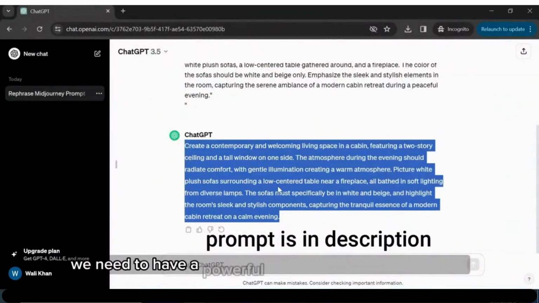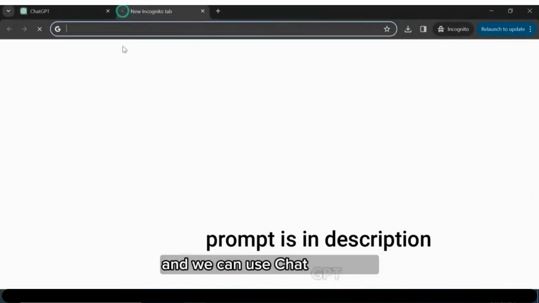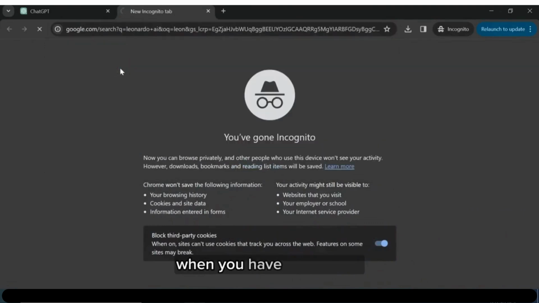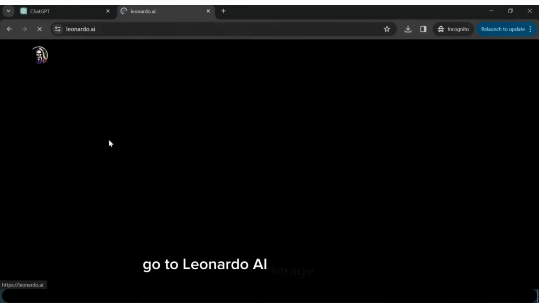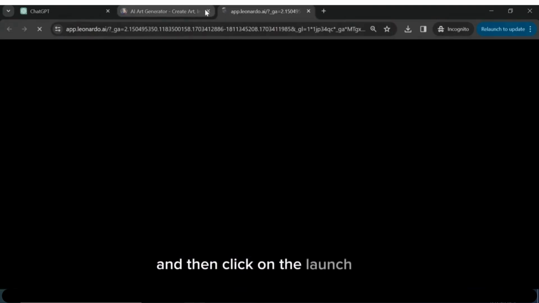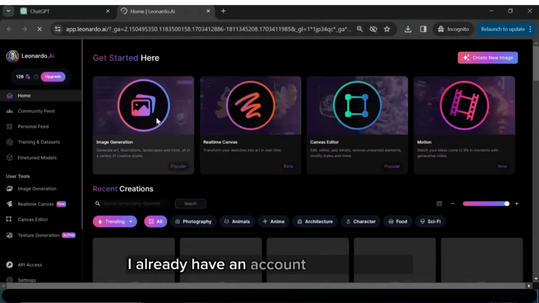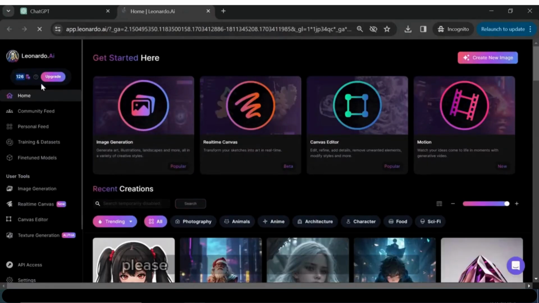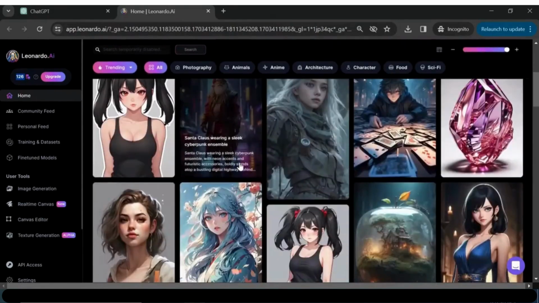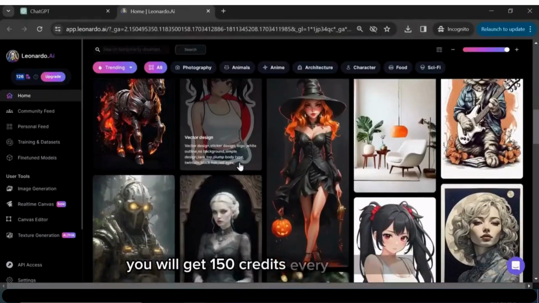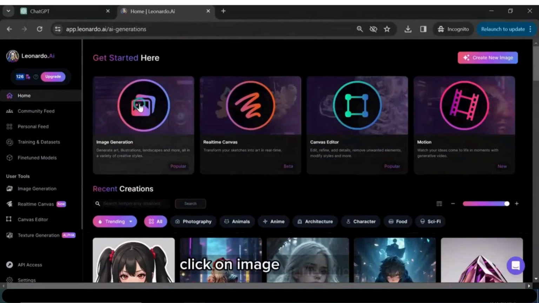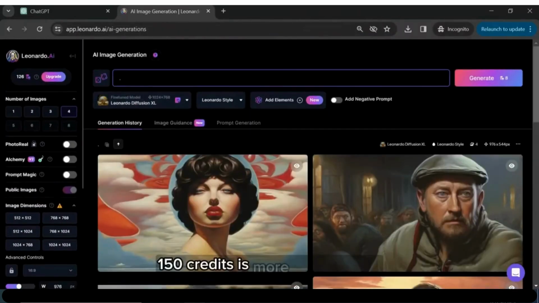First of all, we need to have a powerful prompt for image generation, and we can use ChatGPT for it. When you have the prompt, go to Leonardo AI Image Generation and then click on the Launch app. I already have an account in Leonardo AI. If you don't have one, please make an account and use it for free. You will get 150 credits every day for free. Click on Image Generation. 150 credits is more than enough.